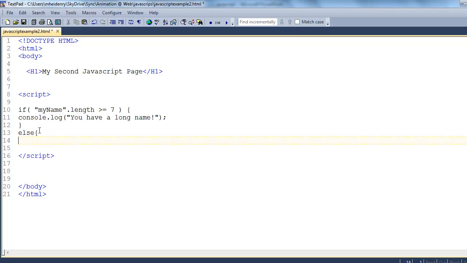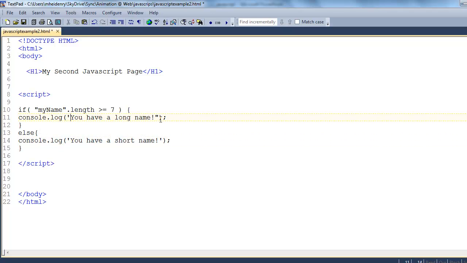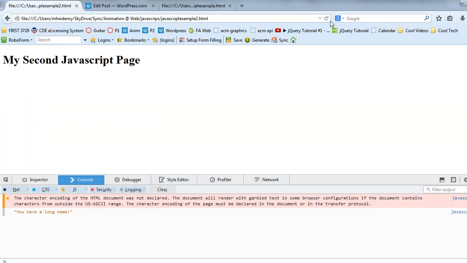I'm going to add my curly braces. I'm going to do console.log. I got to switch to single quotes. You have a short name. Single quote to end that string, parentheses, and a semicolon to end the statement. I'm going to go ahead and switch to single quotes here because it's good practice. I'm going to save my web page, open it back up, and run it.